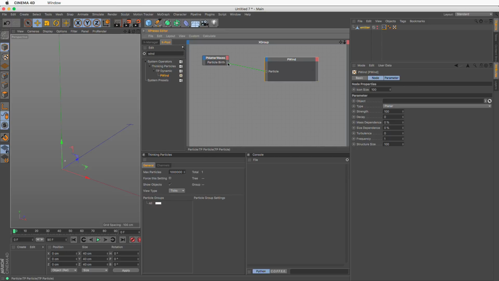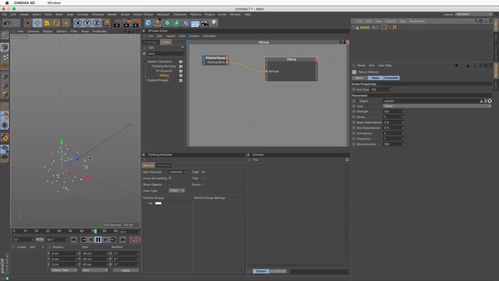So particles, we need to tell Thinking Particles which particles we want affected by the wind. And you know what I'm going to do? I'm just going to use the emitter itself. And if I press play, you'll see everything is going to move towards the plus Z. And to make it a bit more prominent, I'm going to set this number, the strength, to 2,500. I'm going to set the decay to 500, because if I don't, these are going to accelerate, whereas decay actually stops the acceleration at a certain point. And you can see that they're going that way.